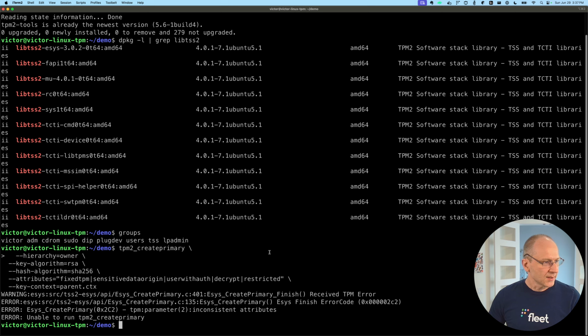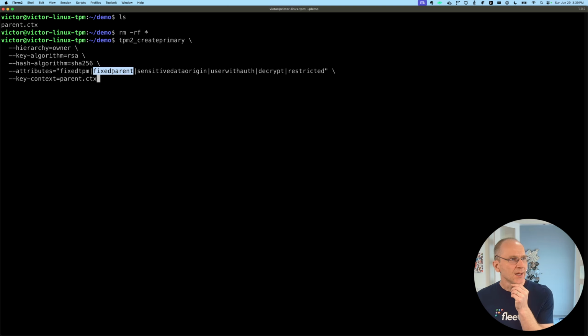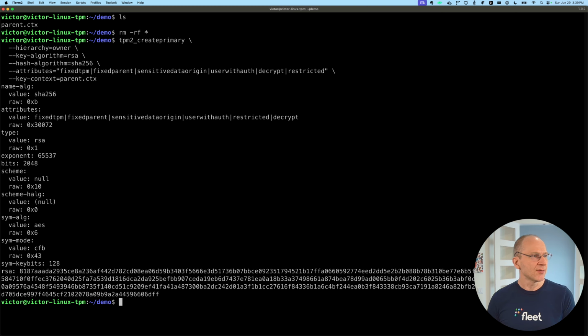All right, we got an error. Okay, I looked into this and it looks like I needed an additional attribute called fixedparent. I didn't think that was required because I'm trying to create a parent, but it looks like it is required. Maybe it's because I'm using fixedtpm as well. So this is the command. I just added fixedparent here as well. So let's go ahead and run this, and we have our parent key.